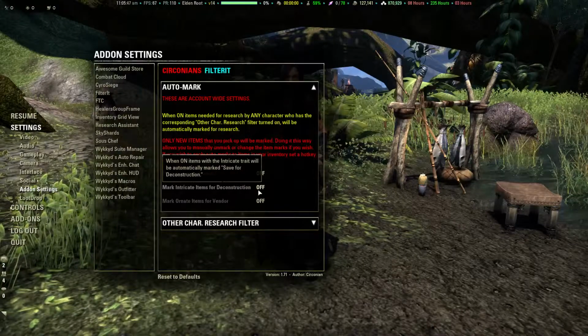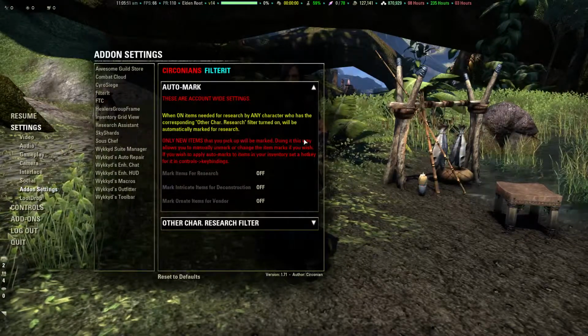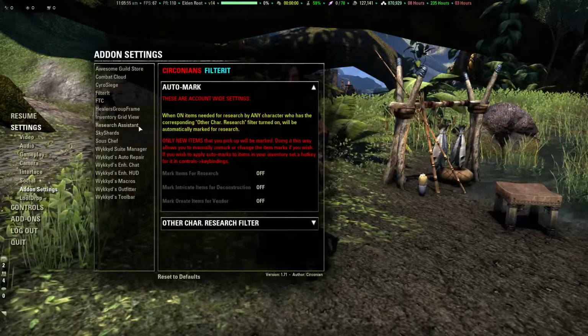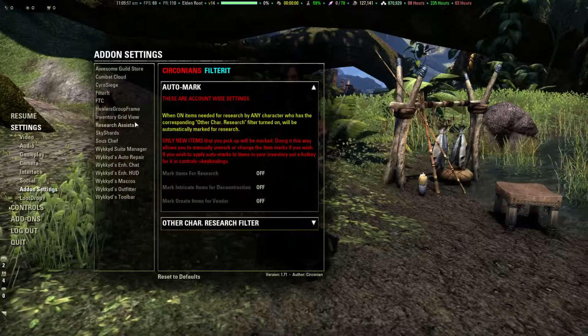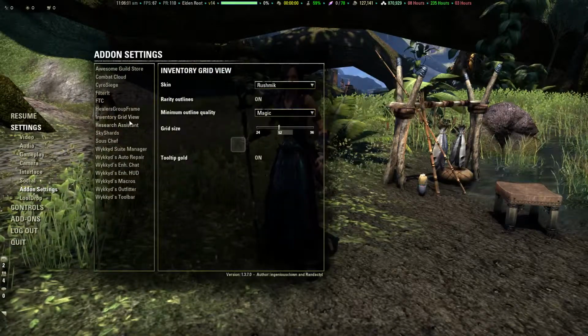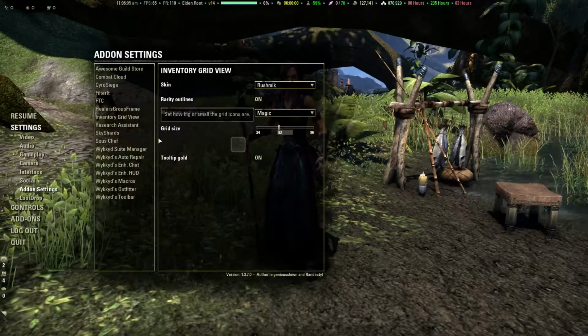Yeah, you can mark things as saves, so they have marks on them, so you won't accidentally throw them away, which is really big, because it's pretty easy when things have the same icon to accidentally throw things away or deconstruct them, that kind of thing. So that's inventory grid view here that makes things look like icons.